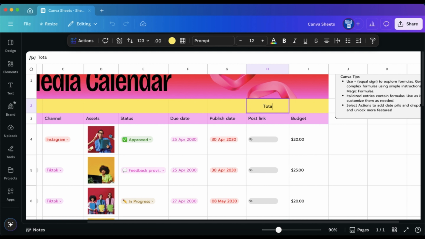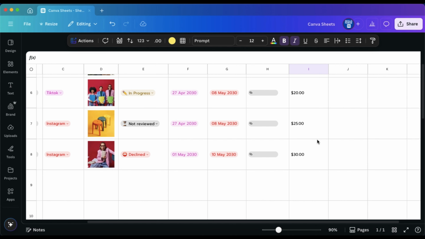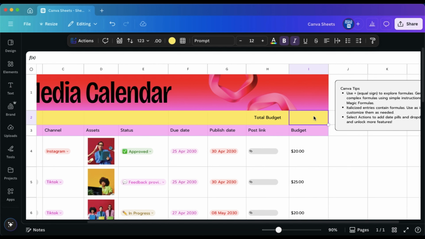First, I'm going to type total budget where I want to display the result. Then, I click on the cell right next to it. This is where I want the total to show up. Now, head over to the Actions menu at the top, scroll down and select Magic Formulas.